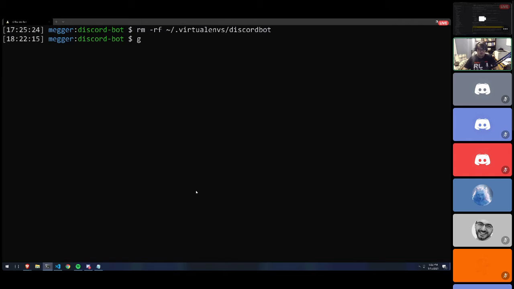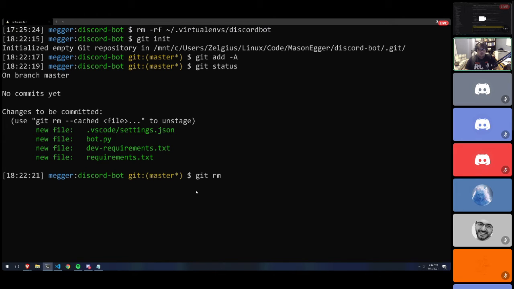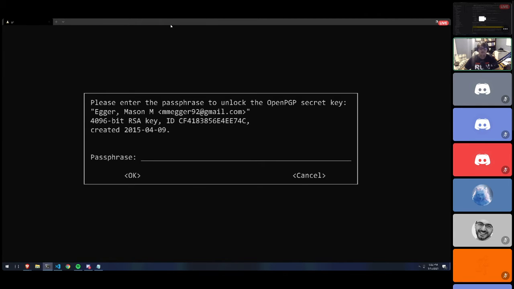And then I'm just going to git init, git add -A. Well, wait, crap. git rm .vscode/settings.json. I don't want to add that. The -f. Oh, we deleted it. I don't care. git commit -s -m "init commit", and I'm going to sign with my PGP key over here.